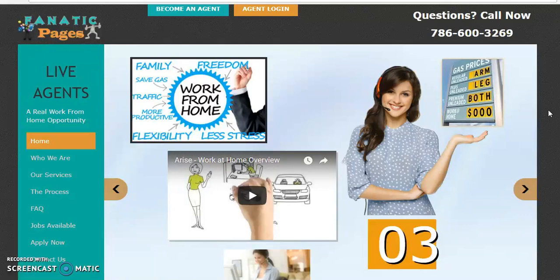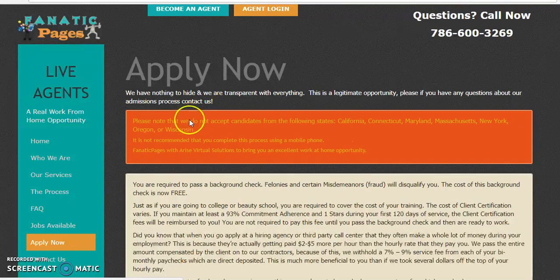First thing is we send you a link. It basically goes to our website. Normally it takes you to the Apply Now page. However, if you're on our website, you can click on Become an Agent, unless you have already registered on the platform, in which case you just click Agent Login. But in this case, we're going to click on Become an Agent. It is going to take you to our Apply Now page.